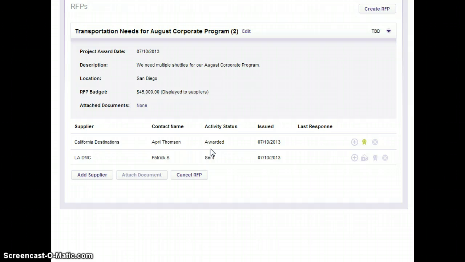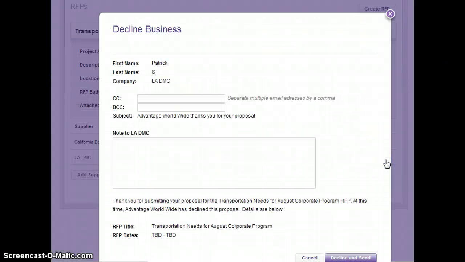We do allow you to award business to more than one supplier. So if, say, suppliers are actually going to end up splitting the business that you originally sent the RFP out, you do have that ability. But then you'll want to go in and also decline the business to those suppliers that were not selected. So you'll do that by clicking the decline button.